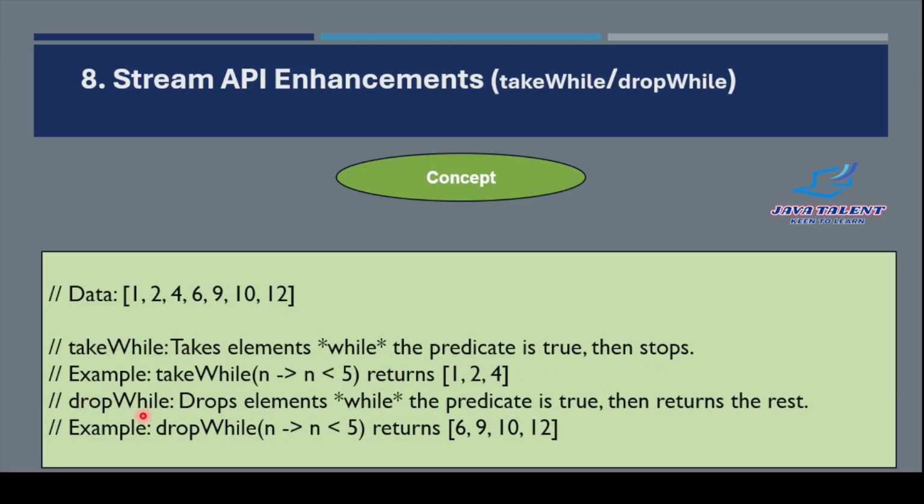That's it. dropWhile drops the elements while the predicate is true, then returns the rest. For example, dropWhile with n less than 5: it checks 1 2 3 4, the condition is true, and then the rest of the values it will return. So these are the basic simple steps which we can follow.